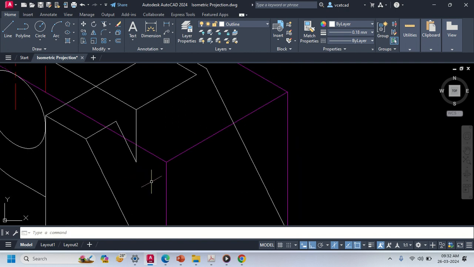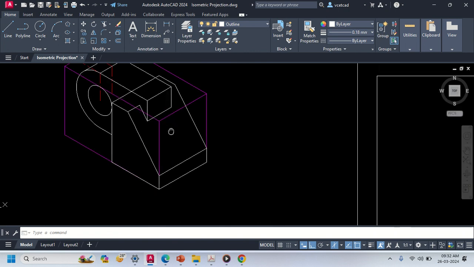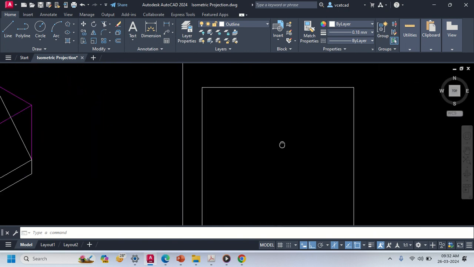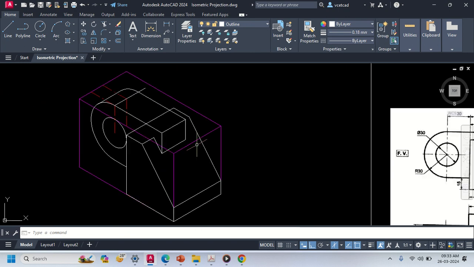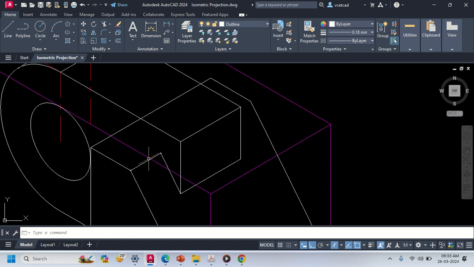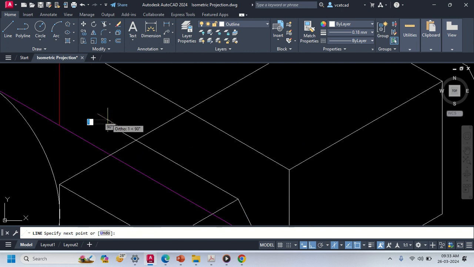Okay. Now L enter, from this point, the distance is 30 millimeter. Take that 30 millimeter and again draw vertical line. So this surface is going to merge with this inclined surface at this point. Okay, vertical line I have drawn. Then L enter, from this point, change the plane parallel to left isoplane, draw a line. Then use trim option, TR double enter, trim this edge, trim this edge.